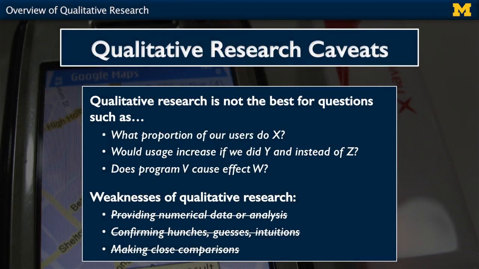Since I've mentioned some of the strengths of qualitative research, I should also tell you about some of the caveats. So qualitative research tends to be weak at exactly the things that quantitative research is good at. For example, if you're interested in what proportion of users do a particular thing, or what percentage of users take certain kinds of actions, that wouldn't be a good kind of question to ask with qualitative research. Similarly, if you're interested in whether a particular feature would increase usage of that feature, again, that's something that qualitative research wouldn't necessarily be good at, although you might get hints about it.